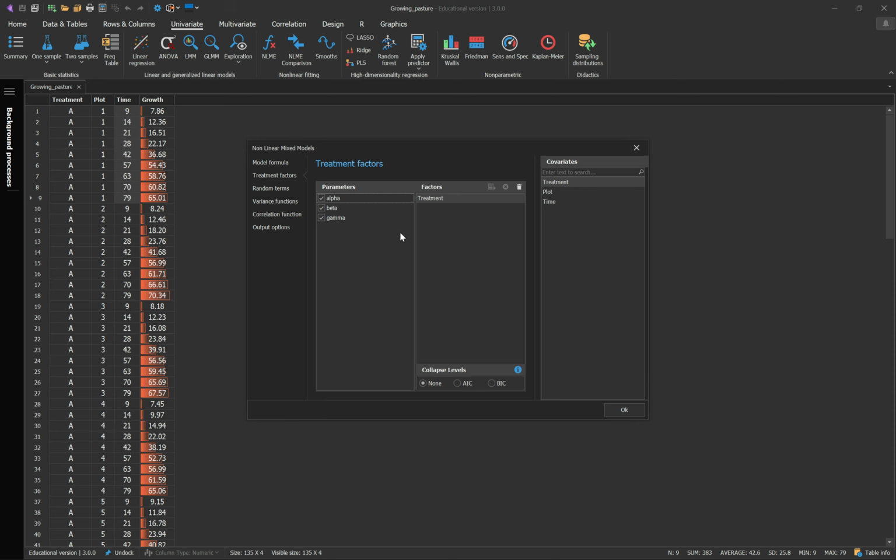Specifying a factor effect generates a model for each treatment level. In other words, different models are simultaneously fitted for each factor level. To reduce model complexity, you can merge factor levels. Then, you can test whether this results in a better model according to the Akaike Information Criterion, AIC, or the Bayesian Information Criterion, BIC. This is the purpose of the collapse level option at the bottom of the factors panel.